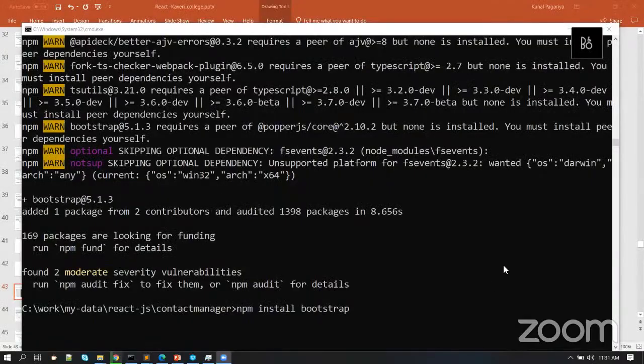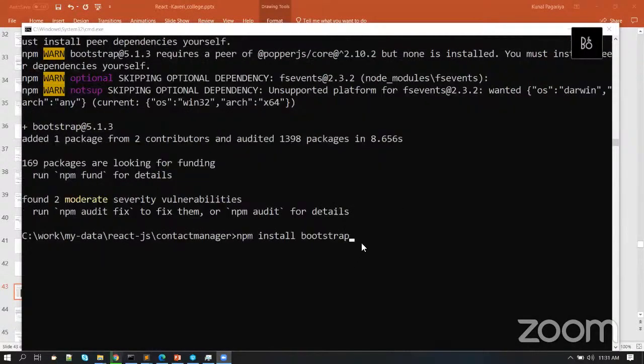Okay, now let's move ahead. Once you install Bootstrap, what happened to this? Okay, now again run your server, npm start.